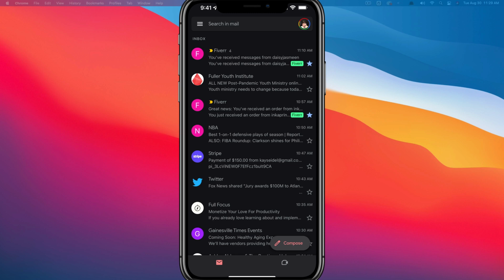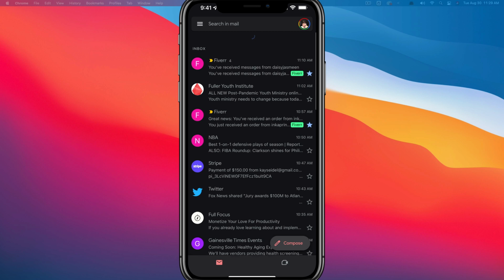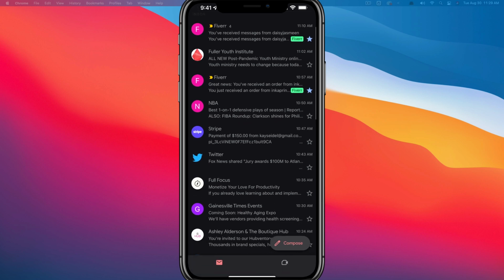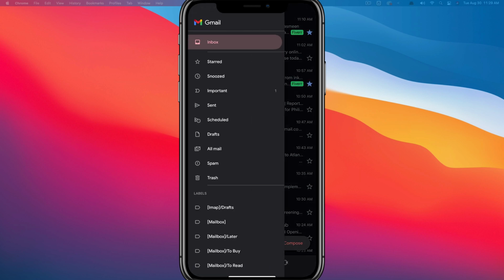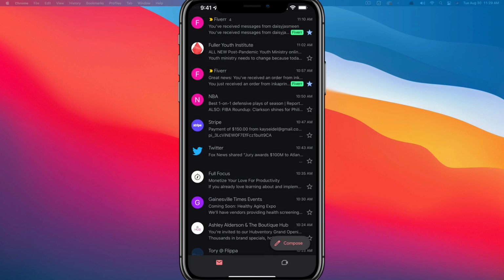Today I'm going to be showing you guys how to find archived email within Gmail. So we're going to start on my iPhone or mobile device, and then I'll show you how to do it on mobile and desktop. So here we are in the mobile Gmail application. I am in my normal Gmail inbox here. If we swipe to the right there, you can see I am just in my inbox.